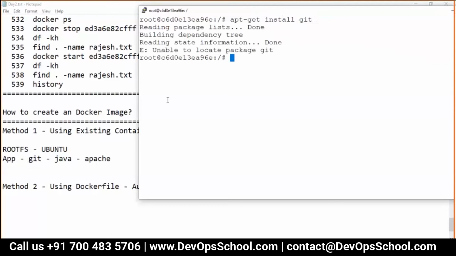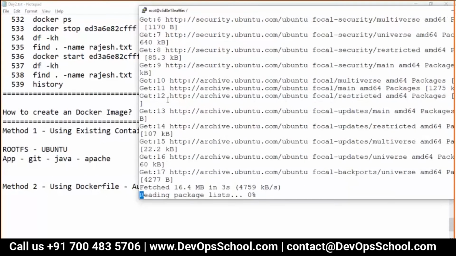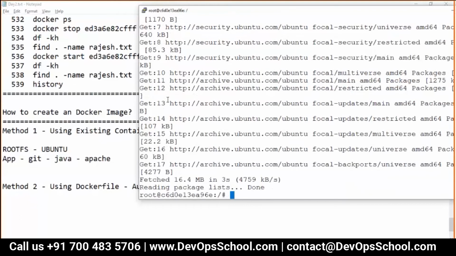Now it says the package cannot be located. Basically it's a very lightweight root file system, so you won't find much in it. So for that we have to update. See here, my requirement was not an update, but I have to do the update because I want to install git. So I'm doing the update and it will fetch multiple files. Mind it, all this I'm doing inside a container. I did the update here. Now I'm going to install git.